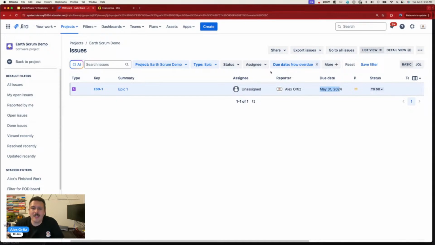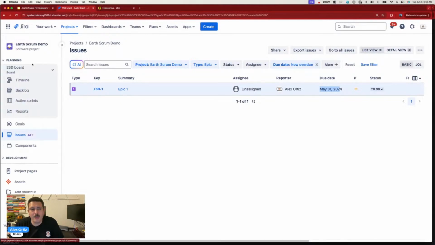You can do these fine tunes, and then you can of course save the filters. You can share the filters, and that's pretty much it. The last thing I'll talk about is that there is a concept of project pages.